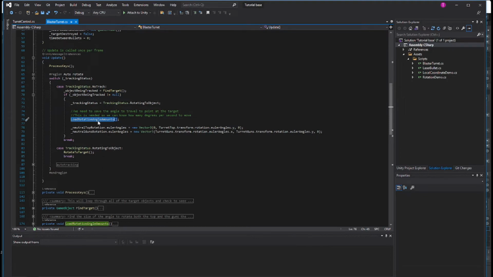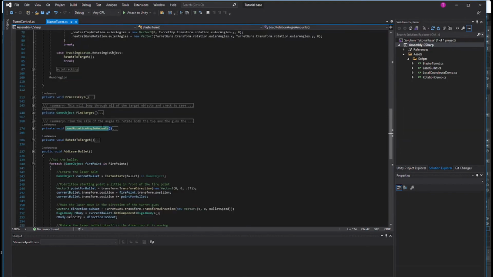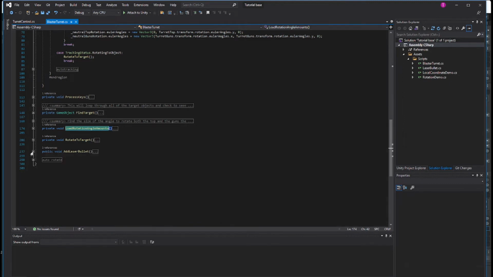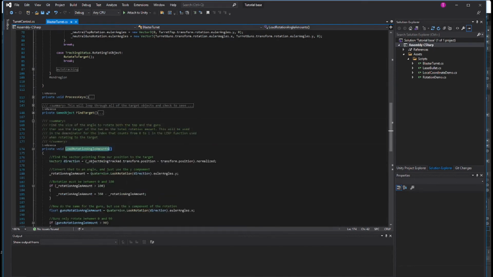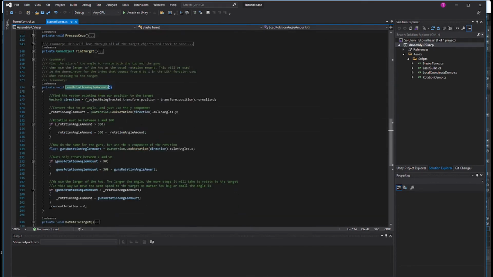So let's go over this load rotation angle amounts. I'm going to hit F12, a very handy shortcut key. I'm going to collapse our laser bullet. So this is generally the trickiest part of rotating and using the lerp and slerp functions: how to compute that index between 0 and 1 to achieve the rotation you want.